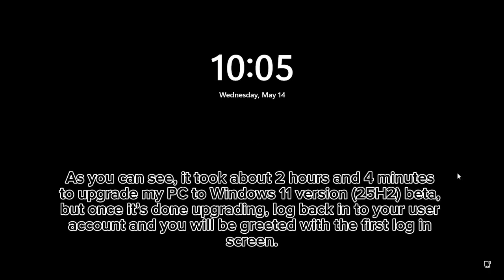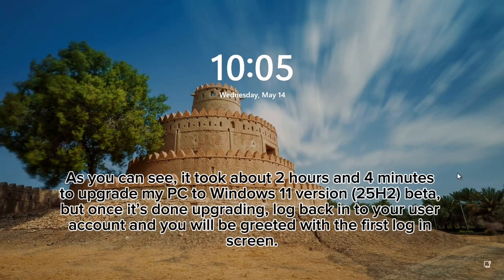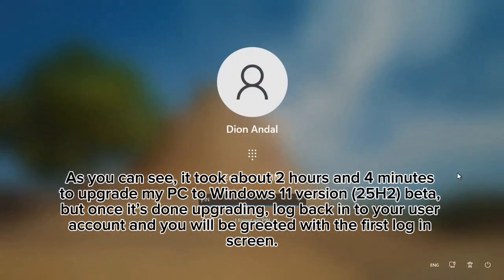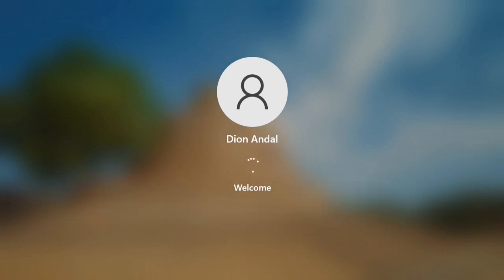As you can see, it took about 2 hours and 4 minutes to upgrade my PC to Windows 11 version 25H2 beta. But once it's done upgrading, log back into your user account and you will be greeted with the first login screen.